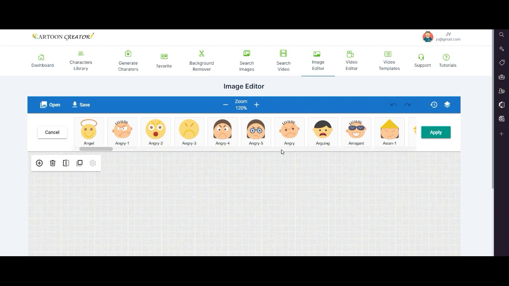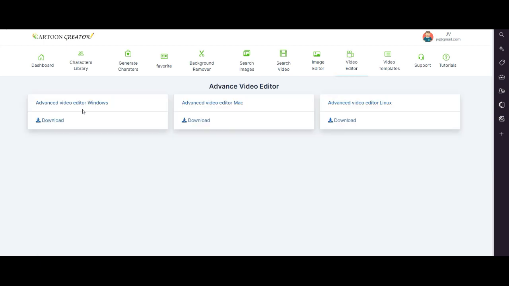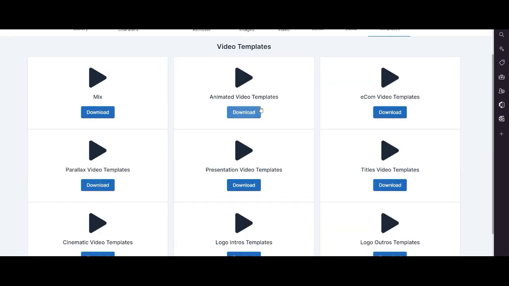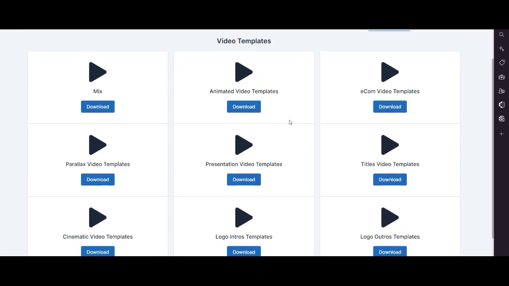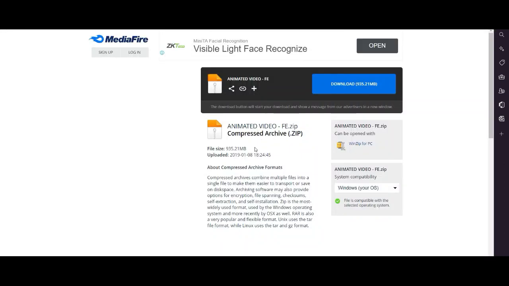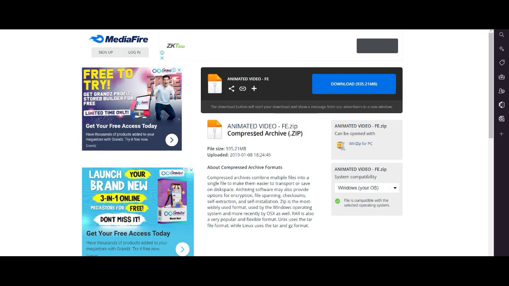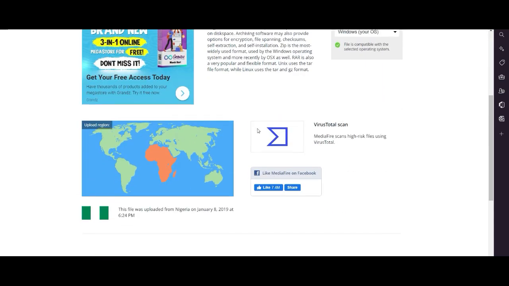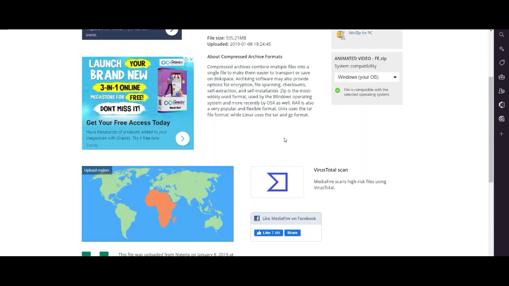Then you have the video editor, so you can download the advanced video editor for Windows, and if you have a Mac you can download this, or for Linux you can download here the advanced video editors. Then you have the video templates, mix animated video templates. There are plenty of templates, and in each and every template over here you can just download it. It's a compressed file, so you can expand it and you will get all the animated videos over here that you can select for your animation and for your cartoon creation.